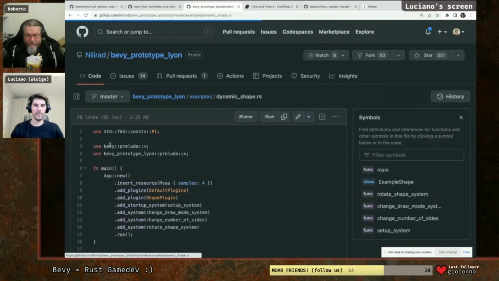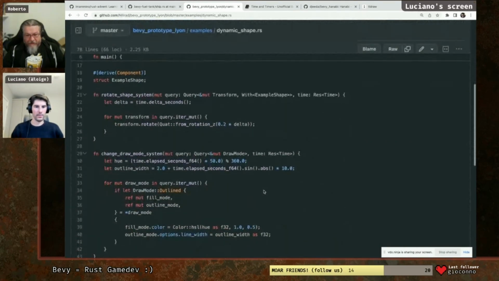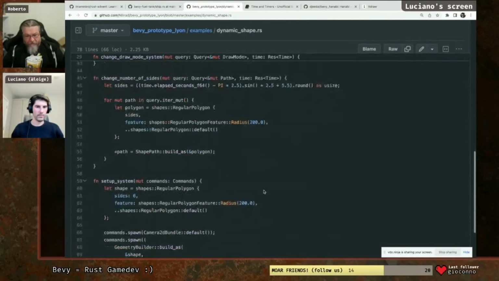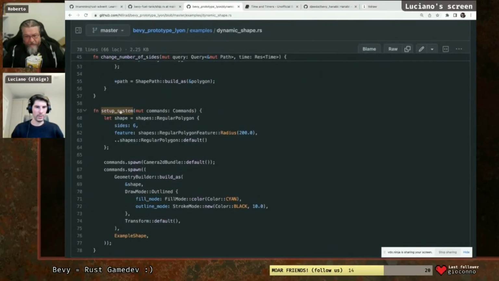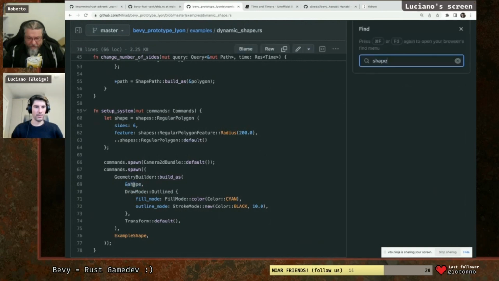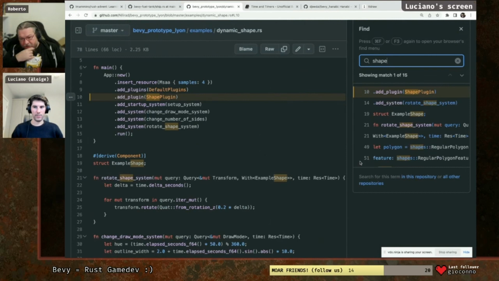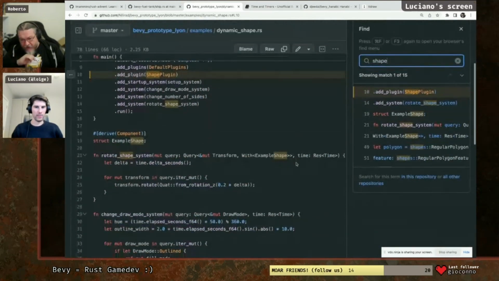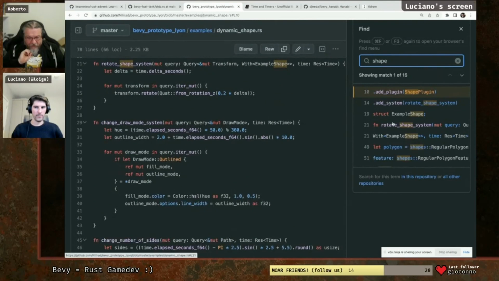Let's see, there it is. If you scroll down to the very bottom, there is a draw mode outline. You see? So they do a setup system where they spawn a new geometry builder, build as, draw mode outline, fill mode. Okay, outline mode. How do they define the list of points or segments? What is that shape, the first parameter? Oh, it's a reference to, let's see. Okay, but that is regular. So we want it irregular. But well, we have to find a way to make the shape with irregular stuff.